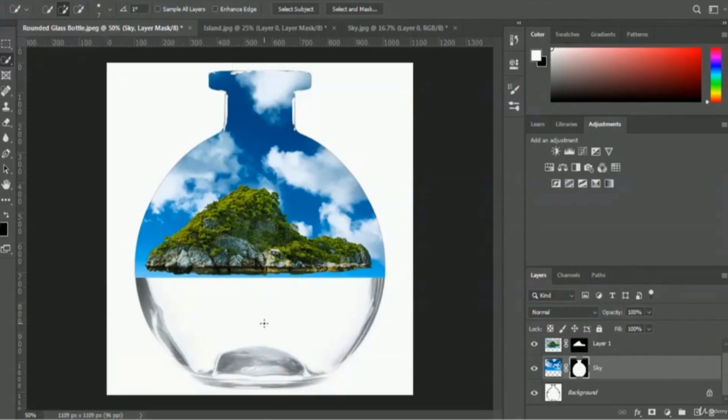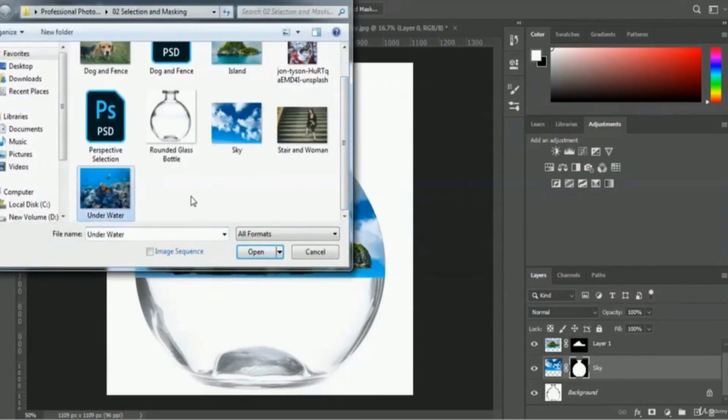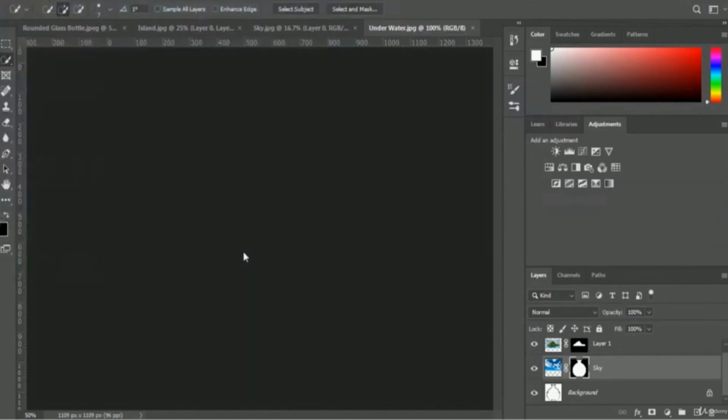And right now we will work with this empty lower part, and we will add an underwater image in here. So we have to open our exercise file. So let's click the file menu, we will go for the open option, and here is our underwater file, and we will open this image. So you just have to select this image, and let's click on open.